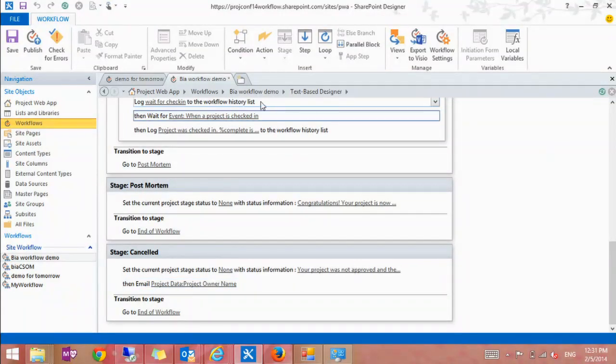Okay. So this was the sample proposal workflow. But what I'm going to show you now is something more interesting, I hope.